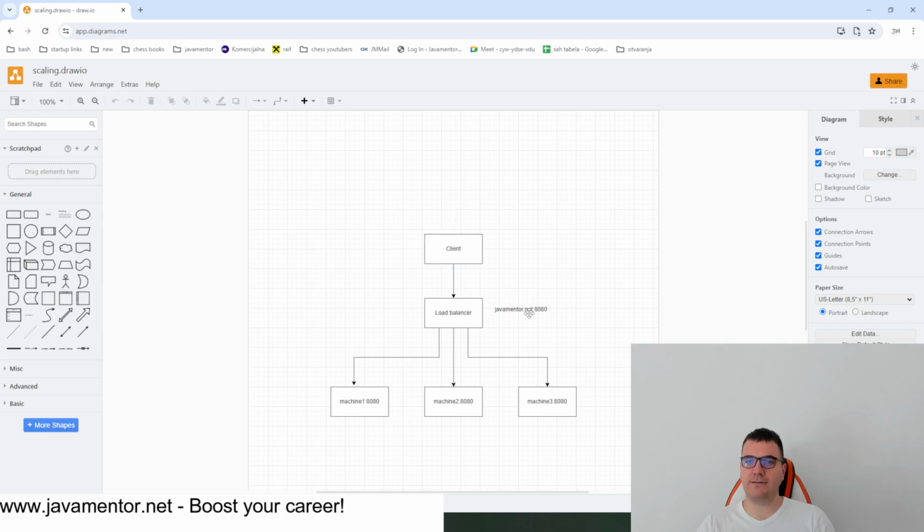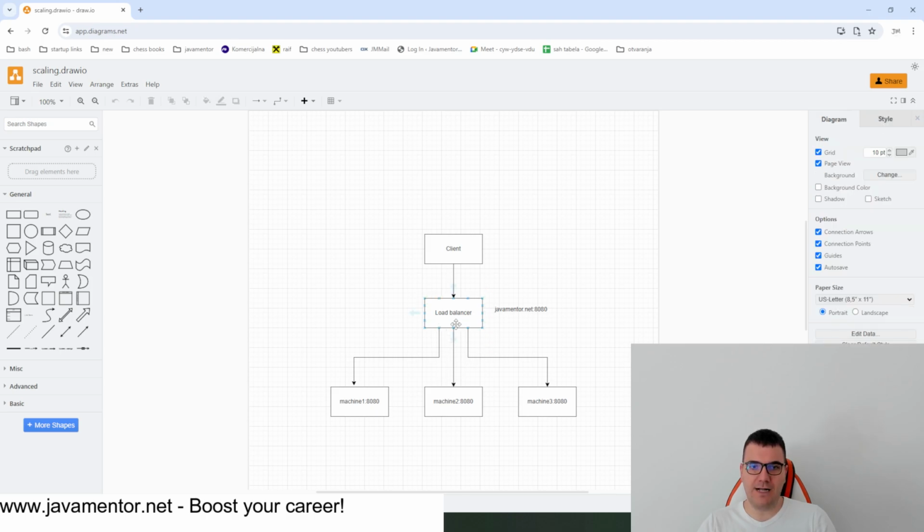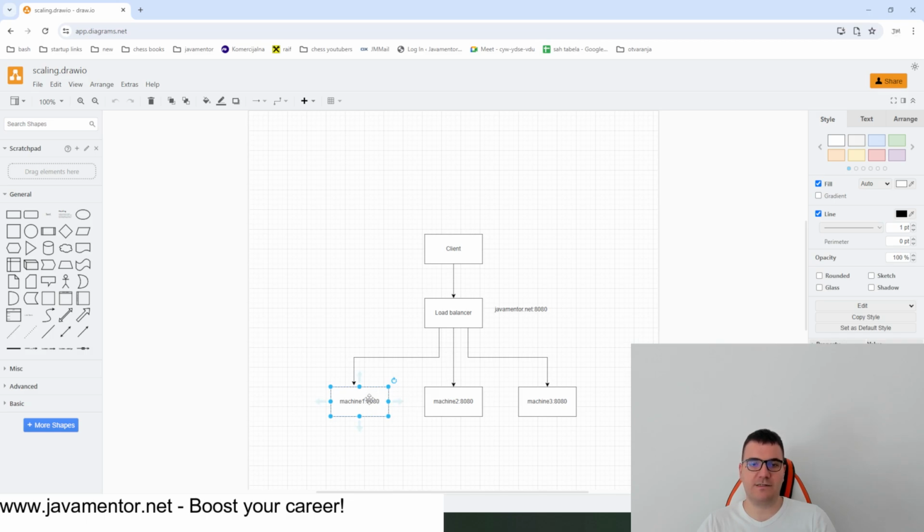Now your client needs only to remember this. Let's say that your application name is JavaMentor.net and port is 8080. So your client only needs to remember one IP and one port of the load balancer, and you can add multiple servers behind it. You can shut down those services, change their IPs, add more, delete some of them. Your client doesn't know what's happening behind the load balancer.